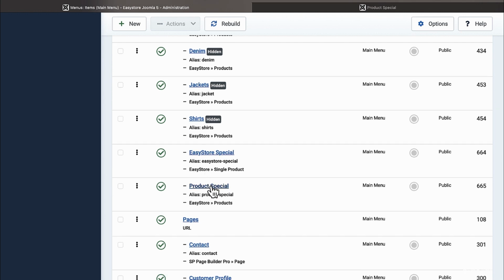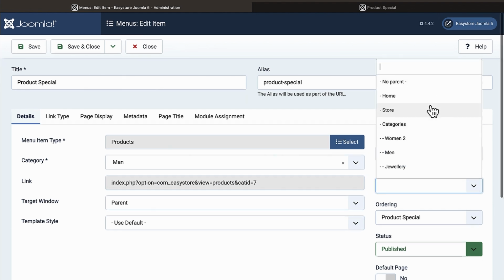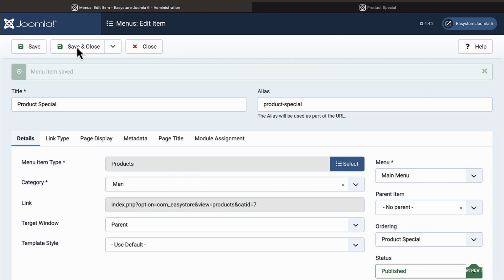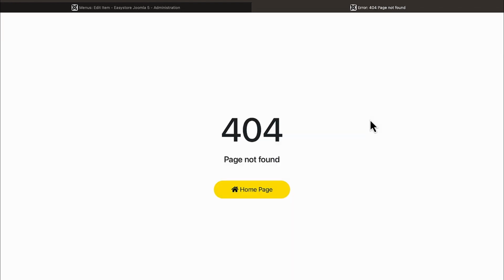So I can click on Product Special, the one I created. And then instead of having the parent item, I can just click on this X or click this drop down, and I can see where it says no parent. I select no parent, and I'm going to click on save. When I click on save and go on the front end, I'm going to have to refresh or reload it. Now you get this error message.